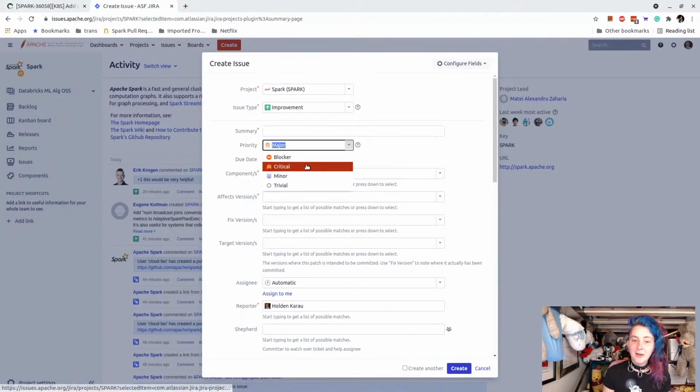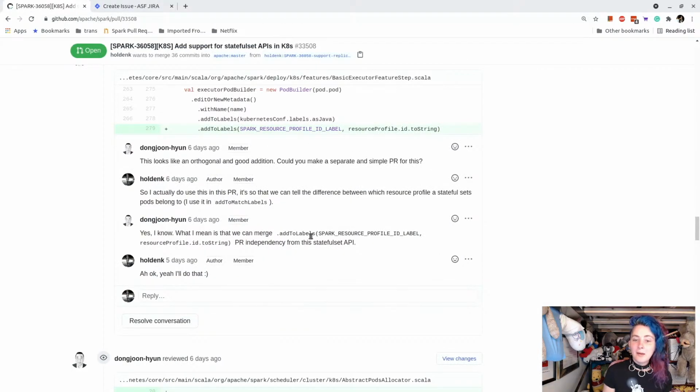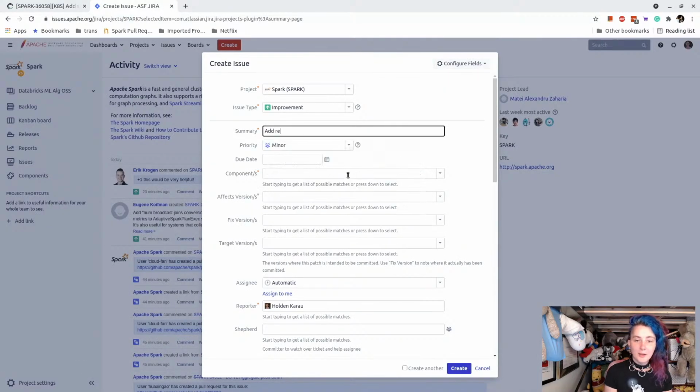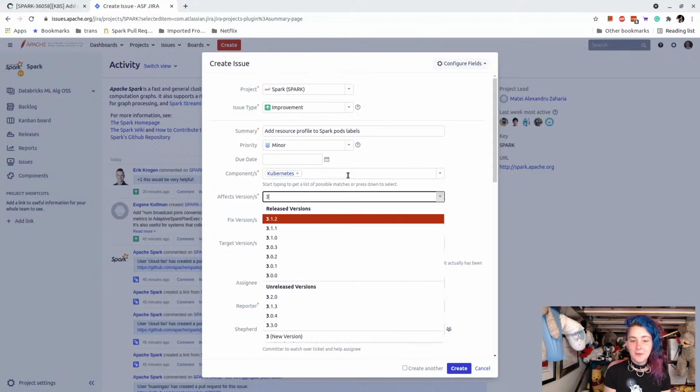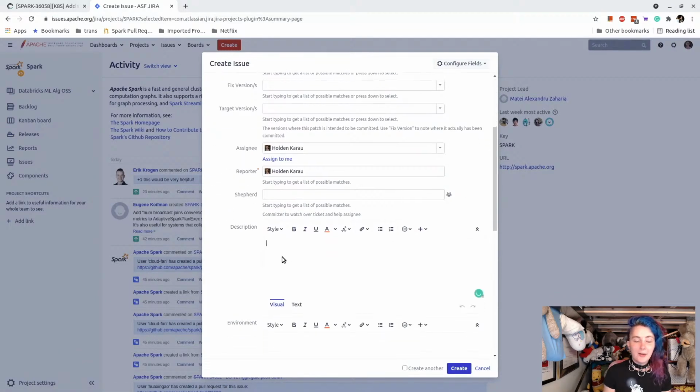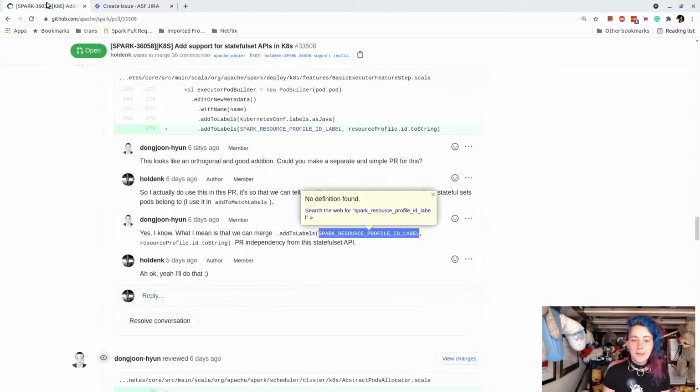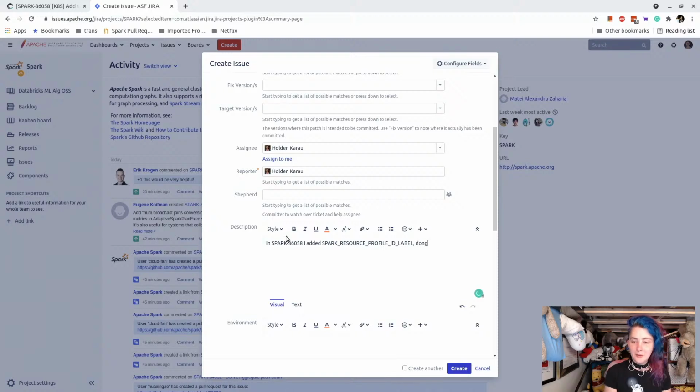We'll call this improvement, priority minor: add resource profile to Spark pods labels. Components: Kubernetes, affect version 3.3.0, assigned to me. In Spark 36058, I added... Dongjun suggested that this could be a useful improvement on its own, e.g. for situations like wanting to inspect or collect metrics by resource profile.